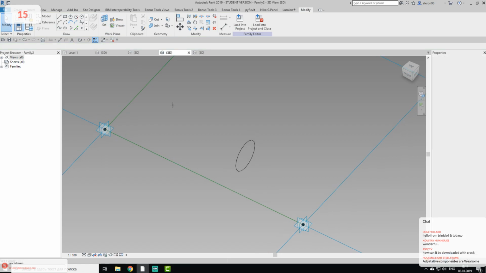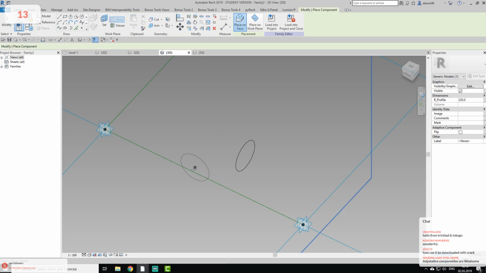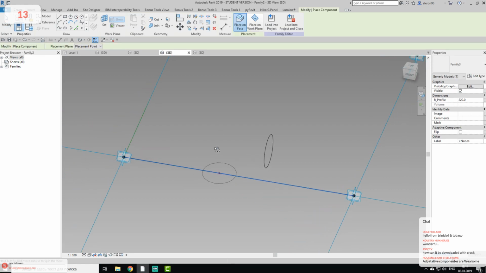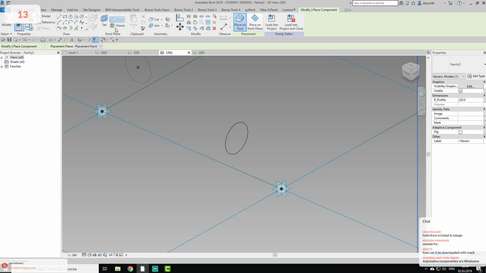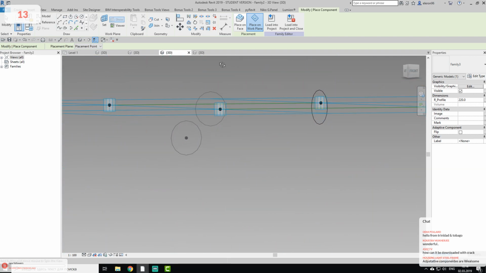First, I want to set my working plane. So this will be my working plane. And now you can see it doesn't change. Oh my god. Place on working plane. Okay. So now everything is okay.